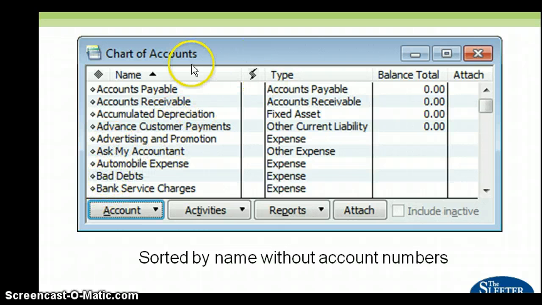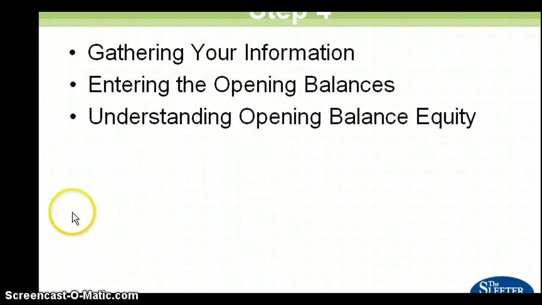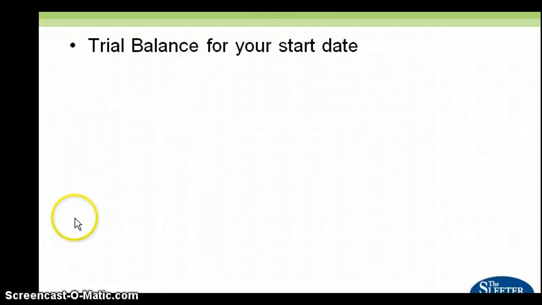And reordering the list. Again, these little column headings give you the ability to reorder the list based on the criteria. It just matters if you're clicking onto it. You can see here the little arrow, and you can sort by name or without account numbers. It's all about what your preferences are and how you want to view the information.